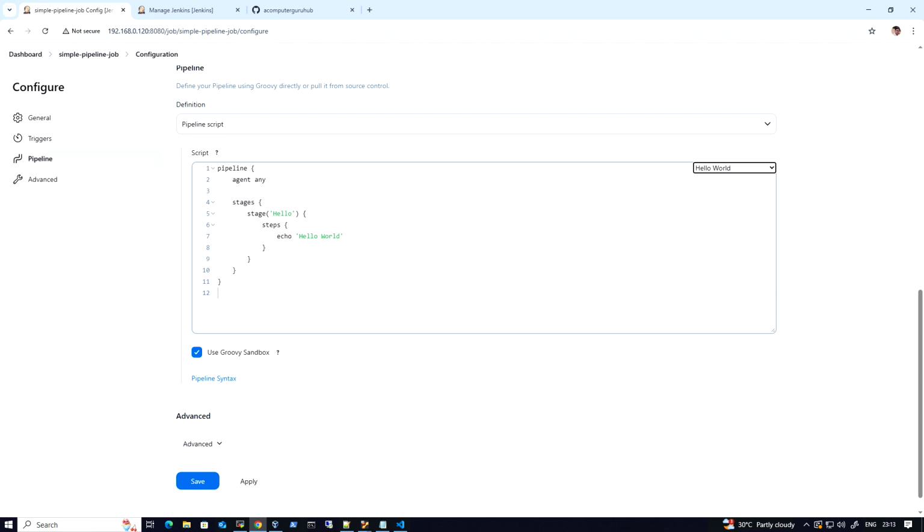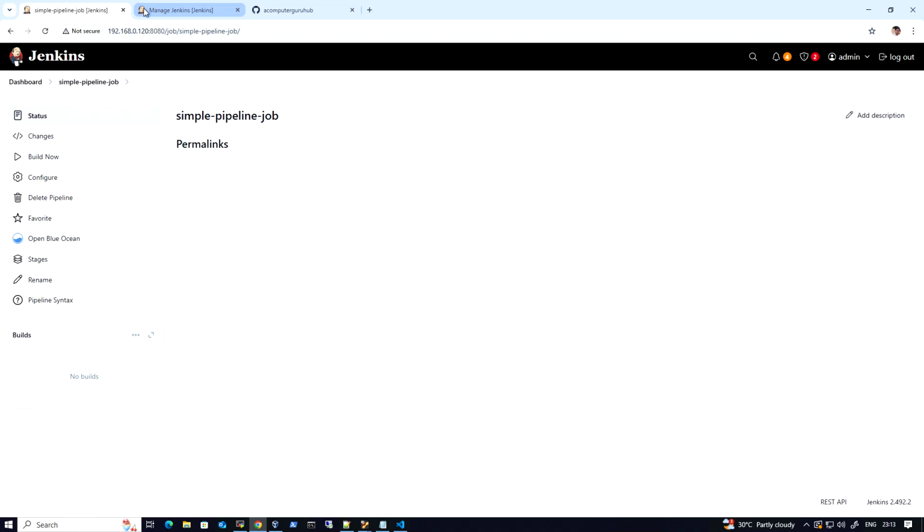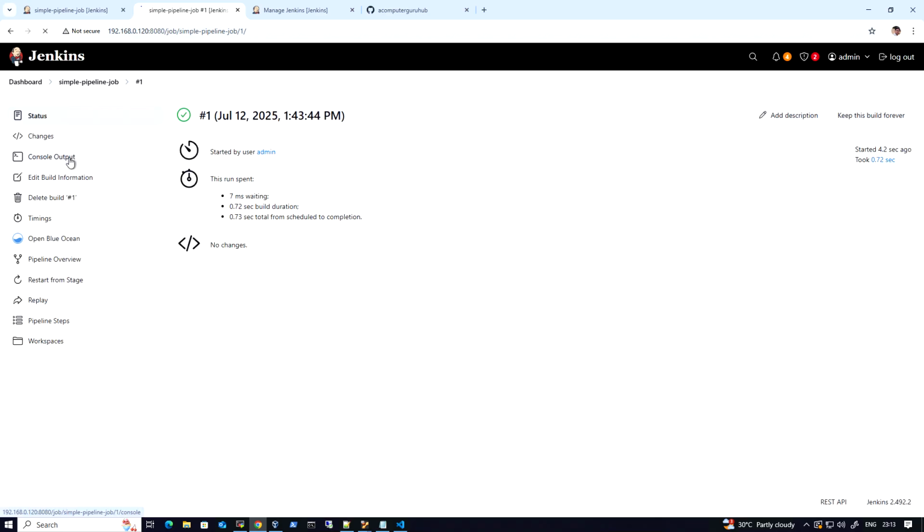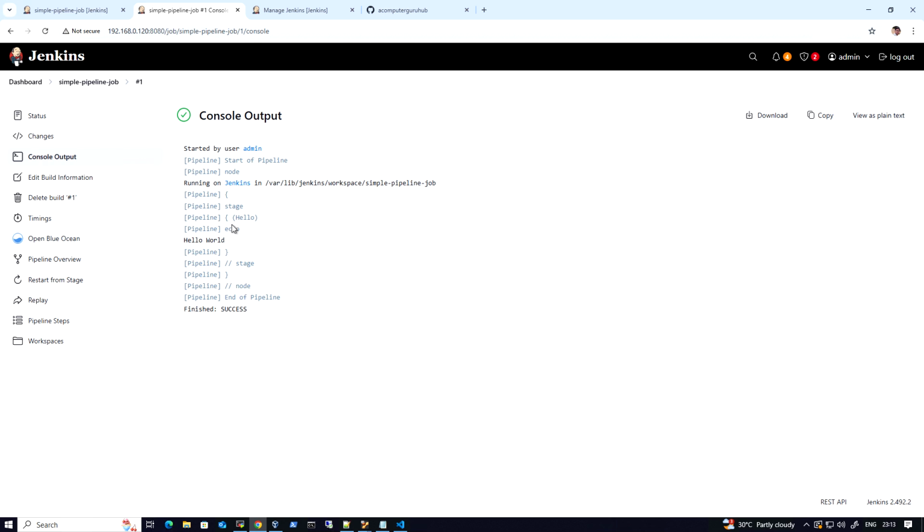Okay, so here pipeline and agent any means it will run on any agent, including the built-in node, which is the Jenkins controller. And under the stages, I've just created one stage to print the hello world. So let me save this and let me open it in the new tab and click on build now. As you can see, build one started, and it is a success also. And here we can see that it printed hello world.